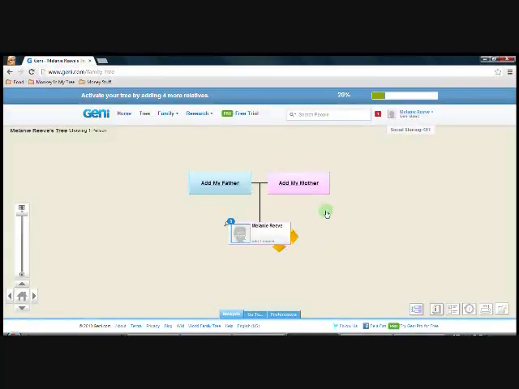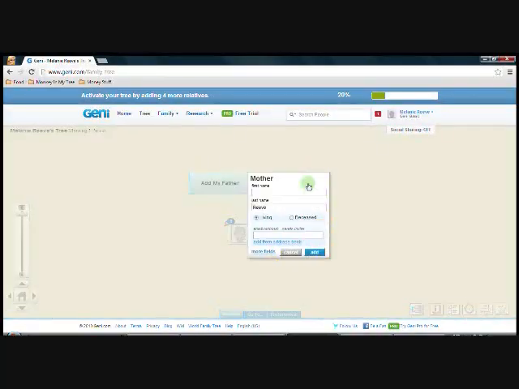So I'm going to go ahead and add my mother. Now my mother is still living, so I'm going to put fake information for her so that I can keep her private but still be able to add my grandmother, because I cannot add my grandmother without first adding my mother. So I'm going to add my mother. I'm just going to name her Living.